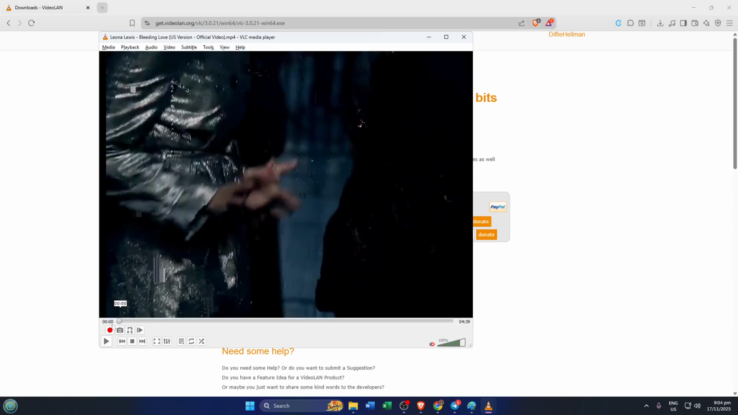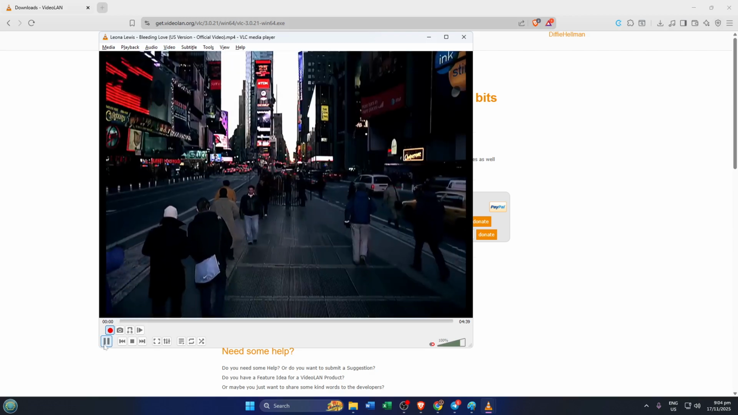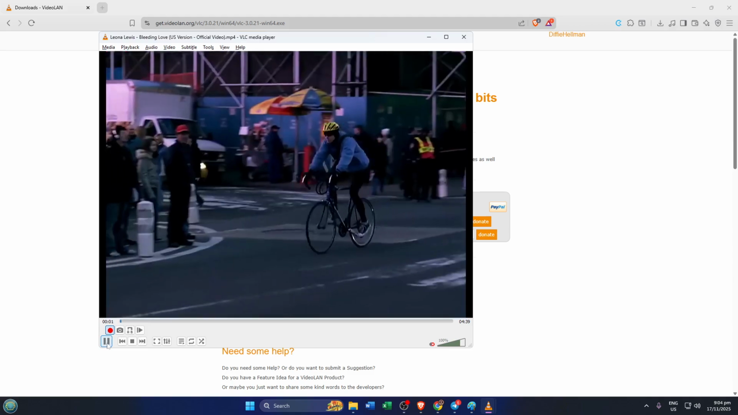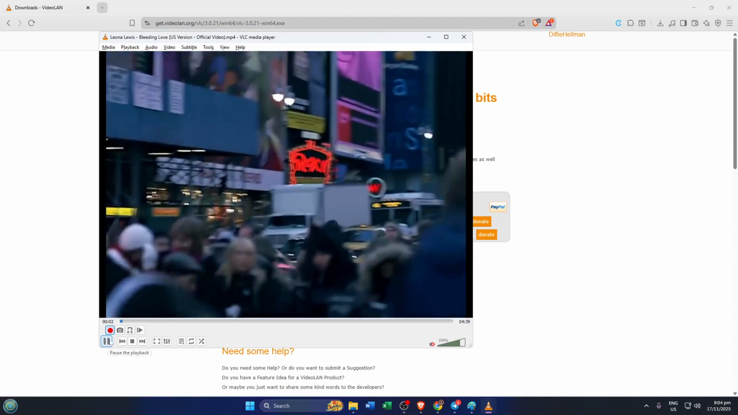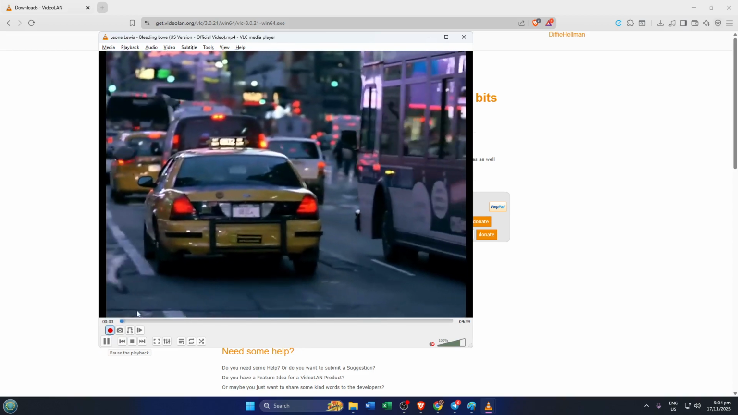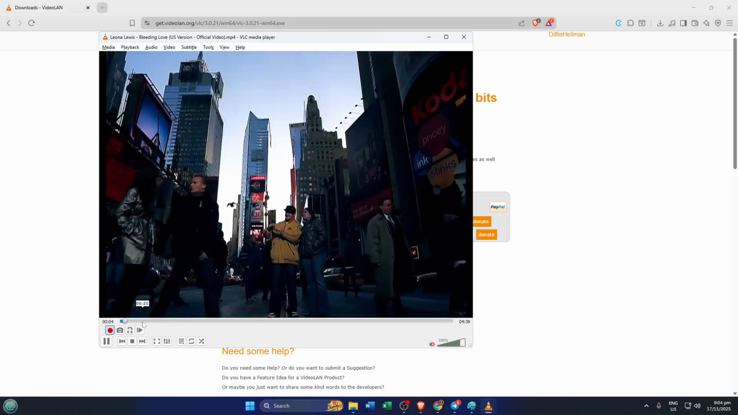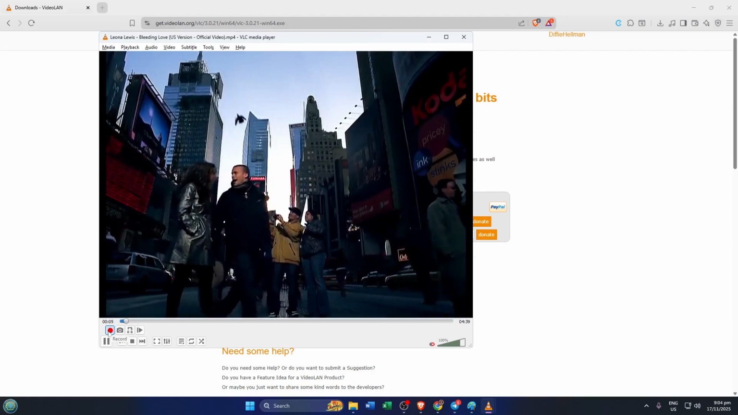Once you've got your start point, go ahead and click that red record button. VLC is now quietly capturing everything that plays from this moment onward. Let the audio play naturally, or if you know the timestamps, you can manually seek to the end point. You're in control. When you reach the end of the segment you want to keep, click the red record button again. VLC will stop recording and automatically save this trimmed audio as a new file.